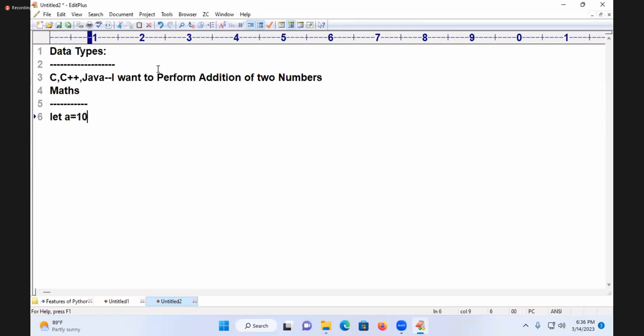Let A is equal to 10. Let B is equal to 20. C is equal to A plus B. Right or not? This is mathematics. What are 10 and 20? Values, right or not? What is A in mathematics? Variable, some identifier. In mathematics, we call it a variable.